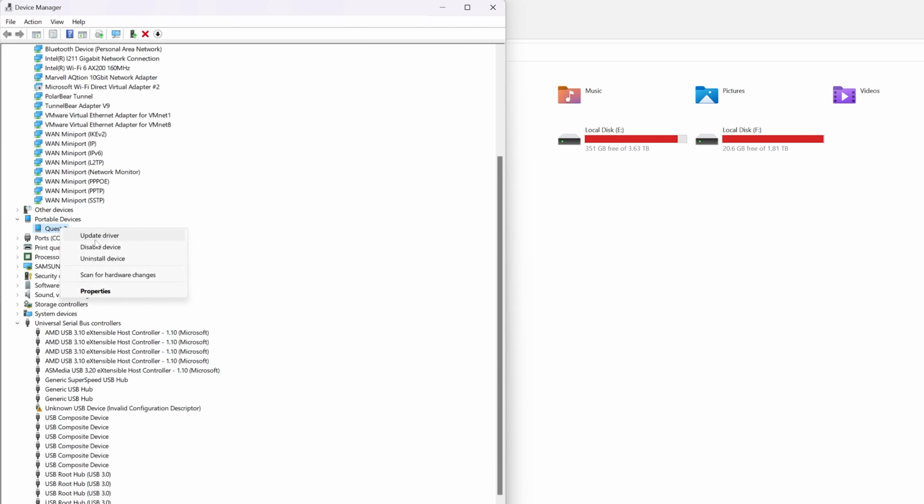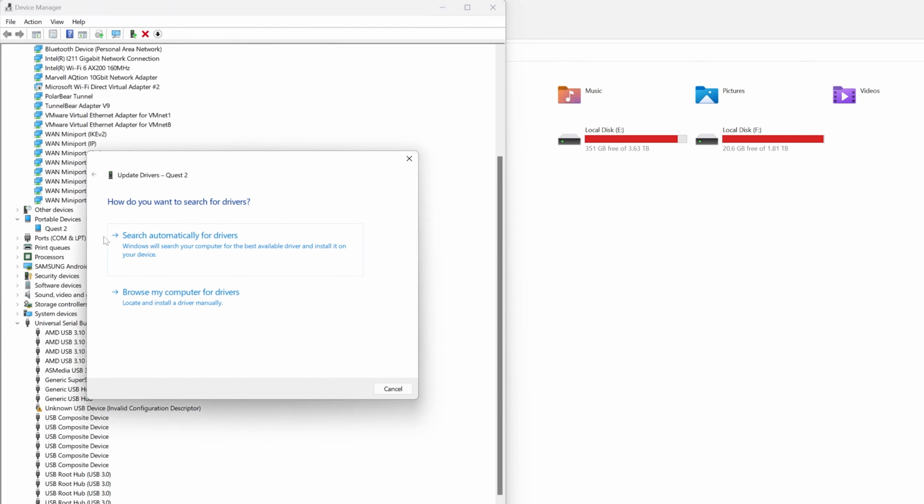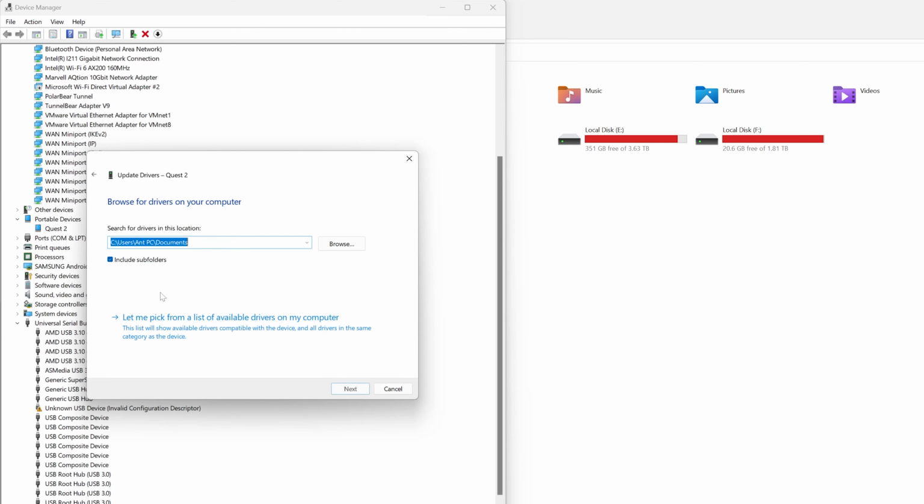Right click and here just update driver. Don't click on this search automatically for drivers. Choose browse my computer for devices. So we need to select this one. We need to choose this. Let me pick from a list of available drivers on my computer. So I need to choose this one.